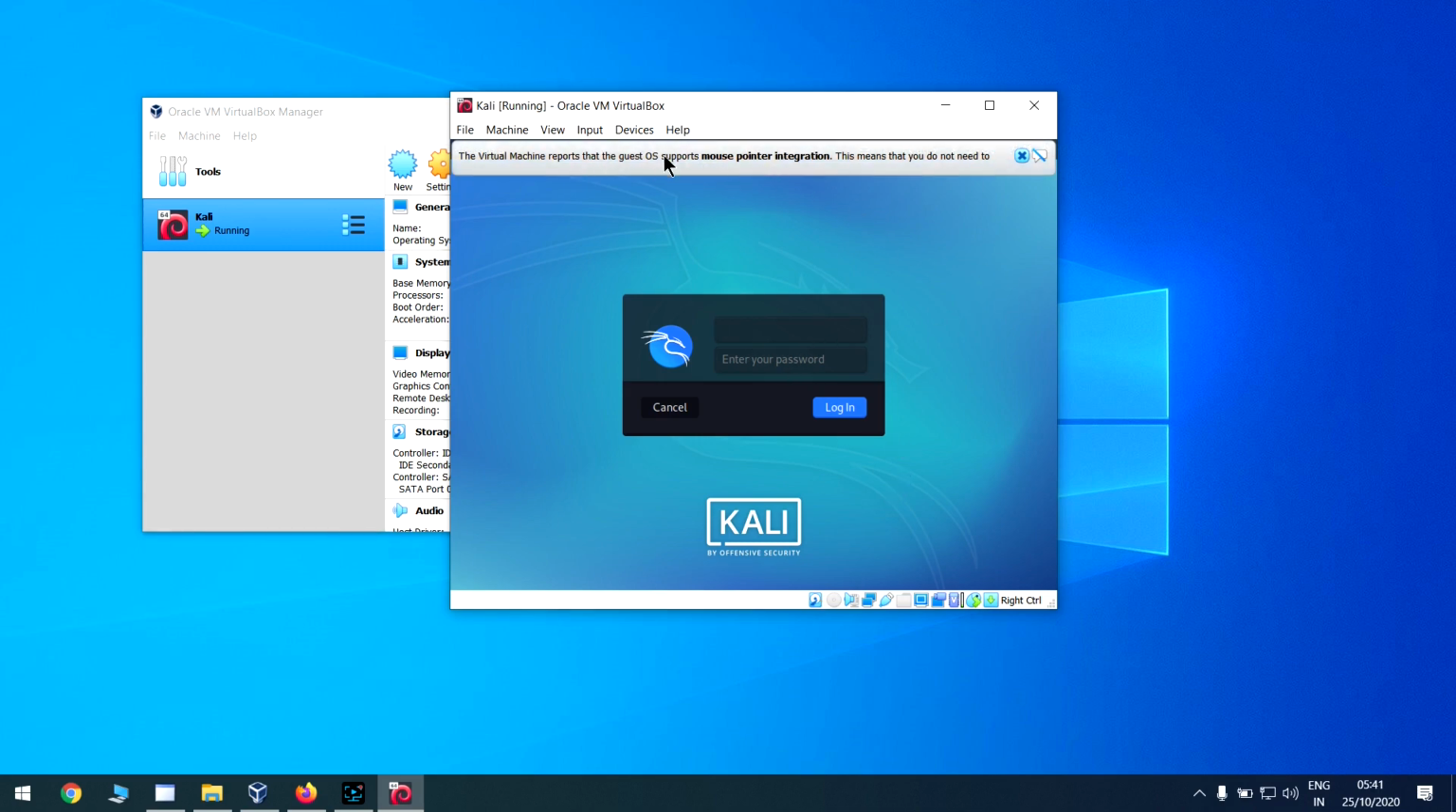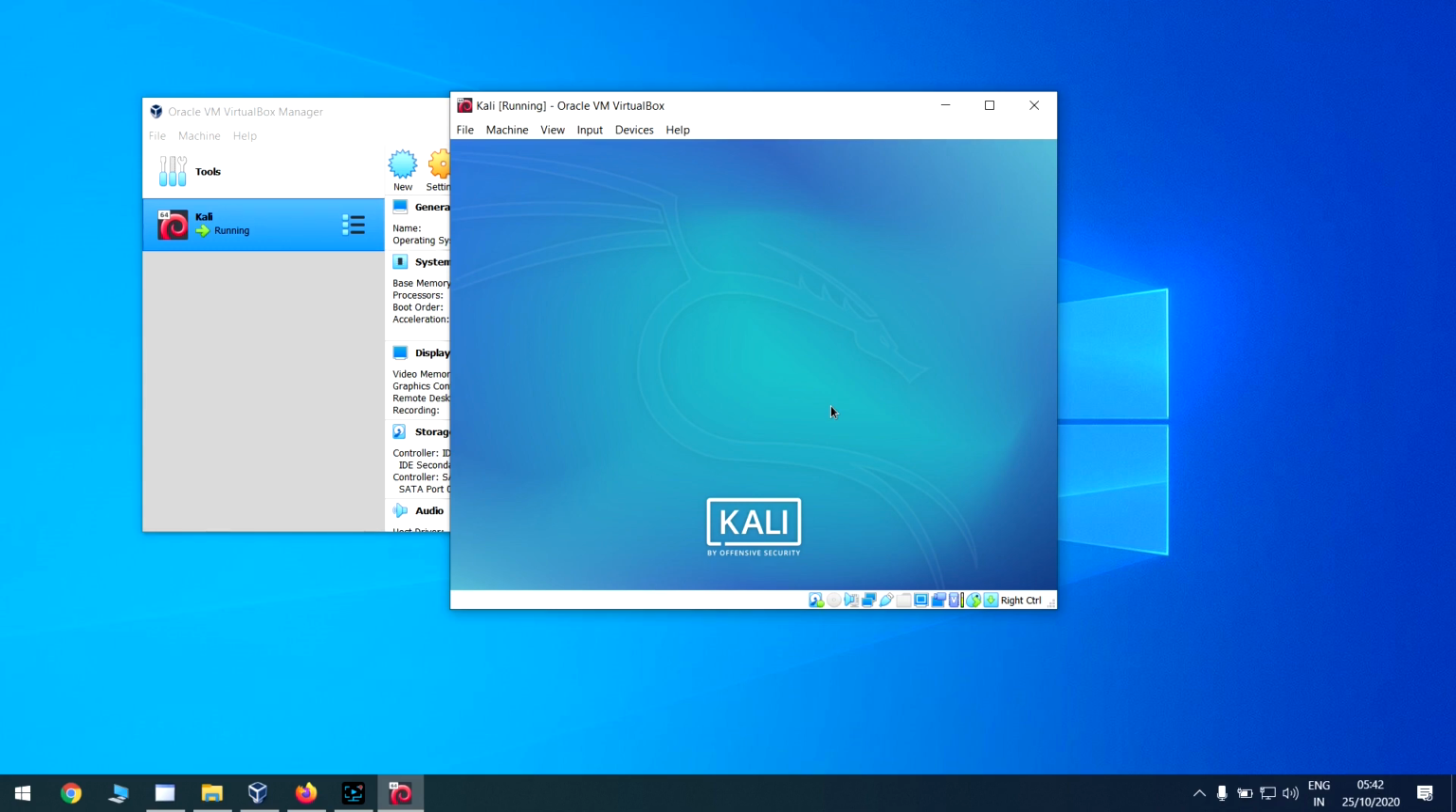Again I'm getting this VirtualBox mouse pointer integration message. Close for now. Now I have to write my username which I set up while installing, and the password. Click continue. Login. So I'm logged into my Kali Linux and by this Kali Linux installation is complete.